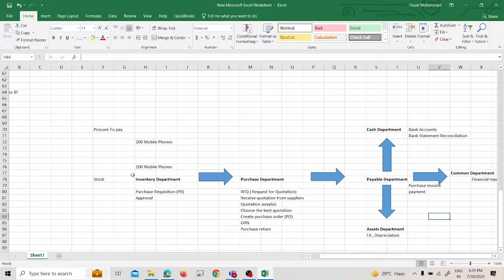What is the common department? The common department is financial reporting, where we can see the report. So in Oracle, we will not see the inventory department. What will we see in Oracle?